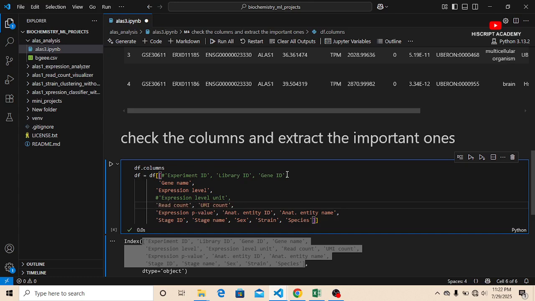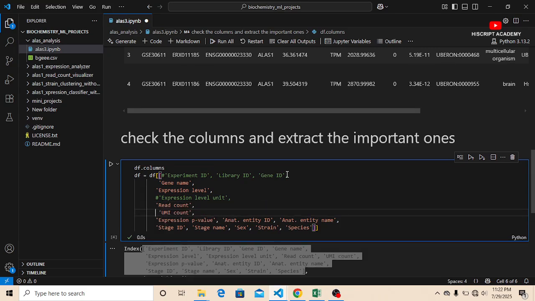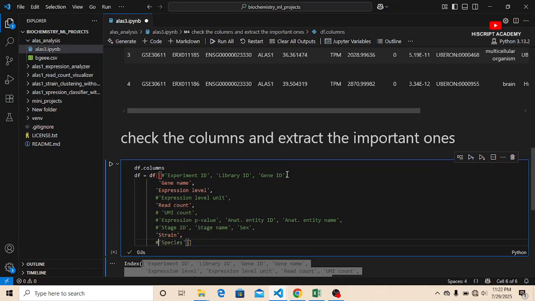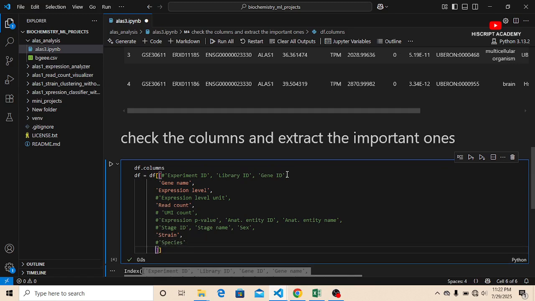We don't need UMI count, so you bring it down and comment it out. Comment this out also, we don't need all this. Comment this out, but we need string. This time we need it, bring it down, uncomment it. You don't need species, bring it down, comment it. Then bring this one down also, so that will be uncommented. Now you see it's an open and close bracket.